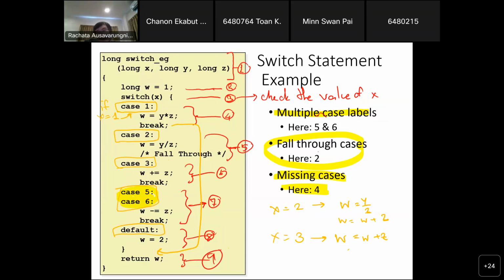1, 2, 3, yes, 5 or 6, right? Basically, the key thing here is when I'm on this line. So let's say I'm on this line, switch X, right? This line. How many possible locations can I jump to? How many possible different locations can I jump to? 5, right? You can jump to 5 different locations, 5 different lines.